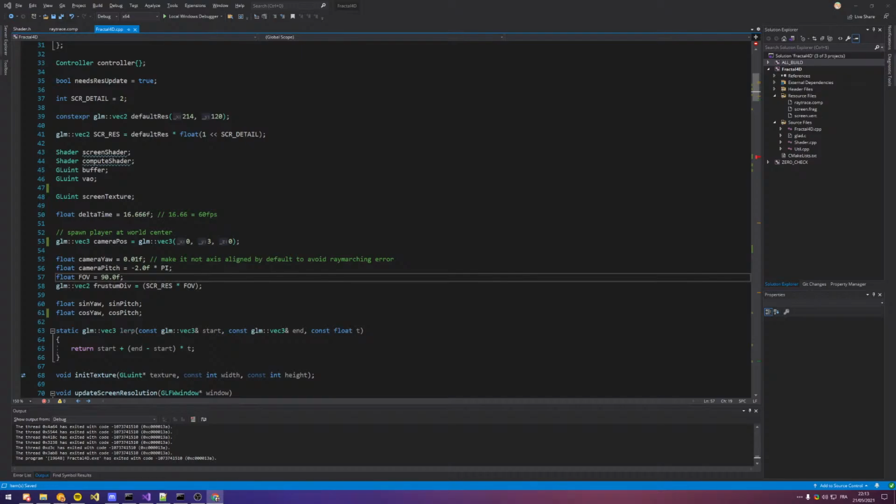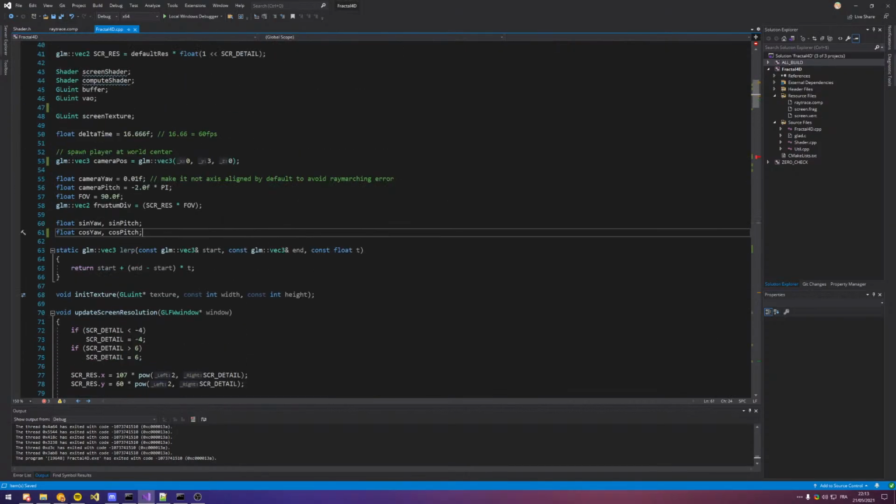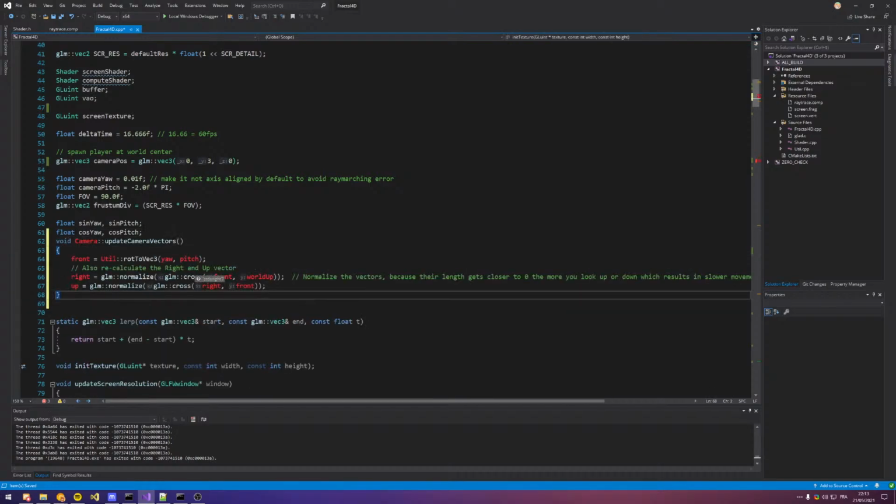Have update camera vectors. Okay, there it is. So I can just steal this function. There we go. And I've got the function. So paste it somewhere. Not worry about code quality for now.